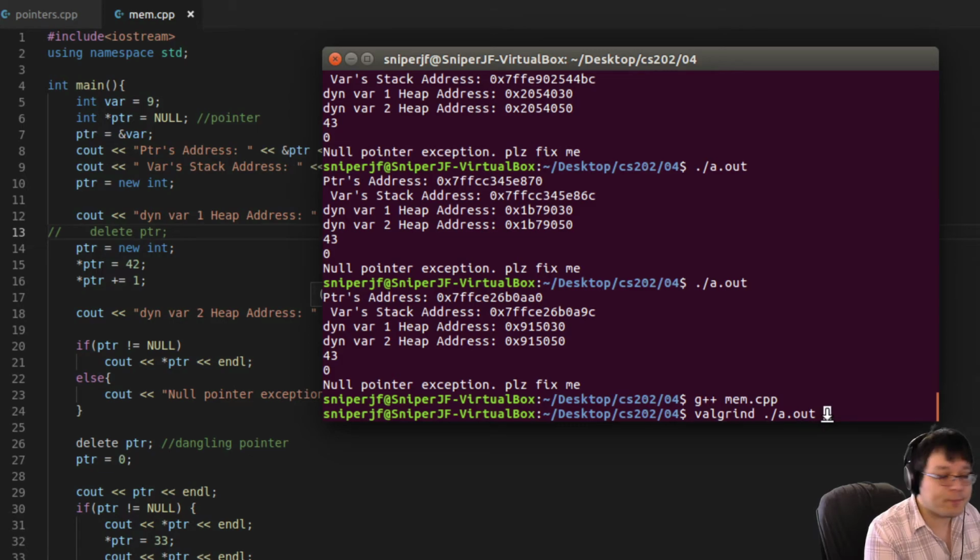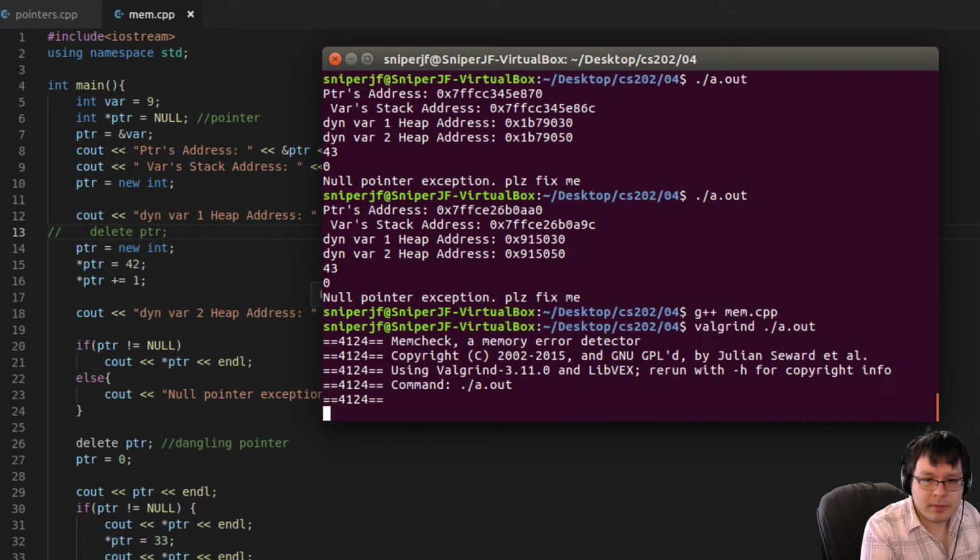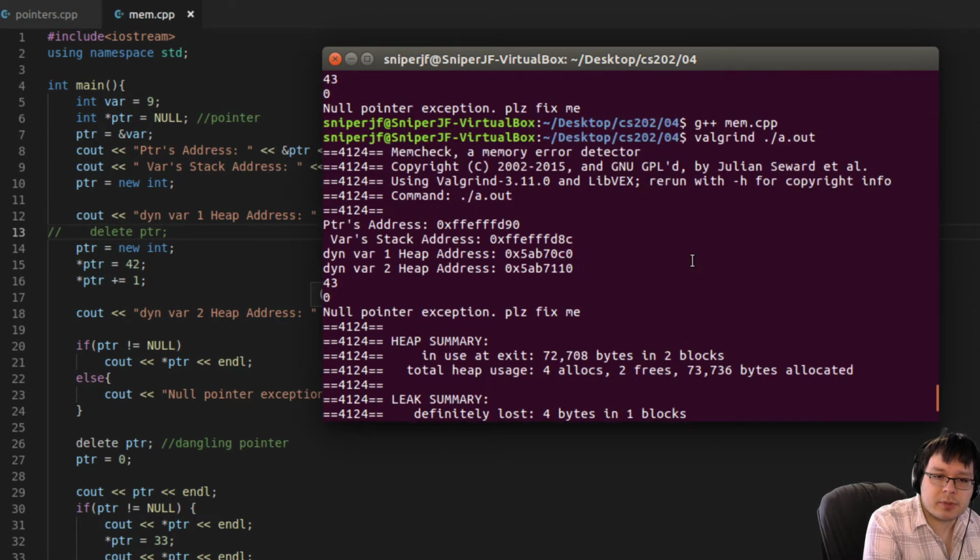How do you install it? Just Google, basically, sudo apt-get valgrind, I guess, or on Mac, you have to use Homebrew. So, yeah, run Valgrind on a.out, and let's analyze what this program looks like.